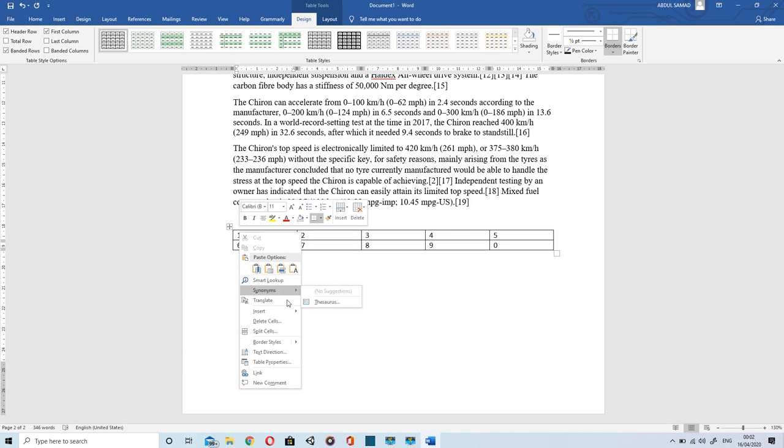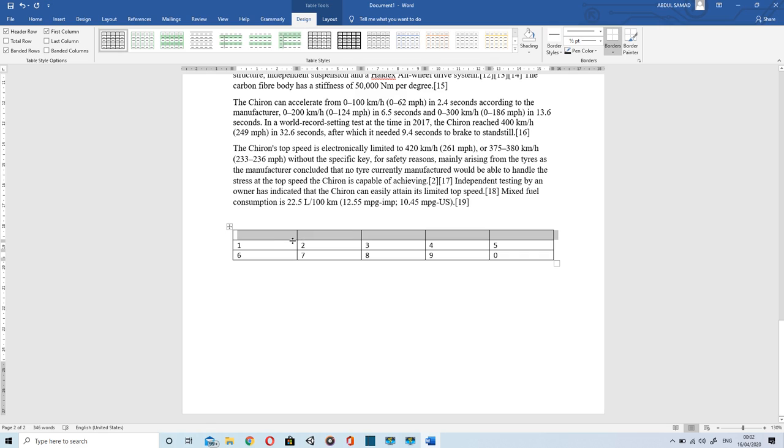Now I want to insert another row on top of it. So that's how you do it. I will just type serial, unit 1, unit 2. I'm just naming it. Unit 2, unit 3, and unit 4, just for representation.